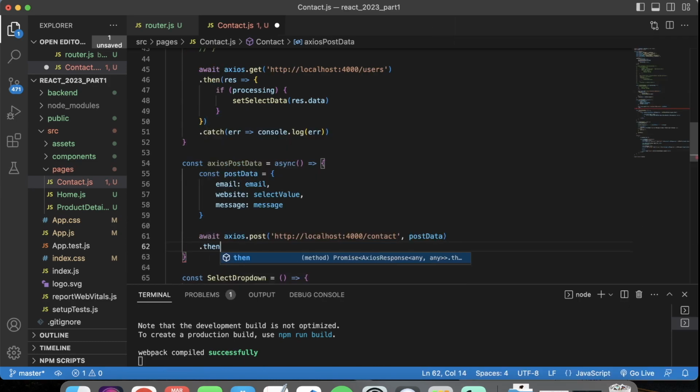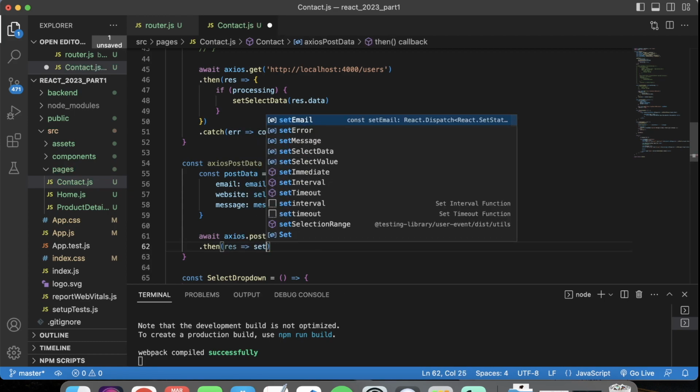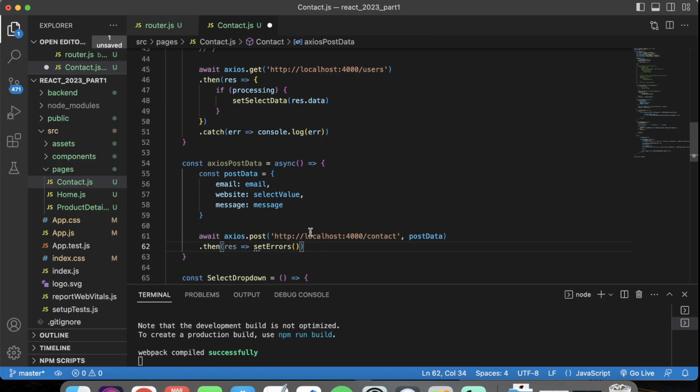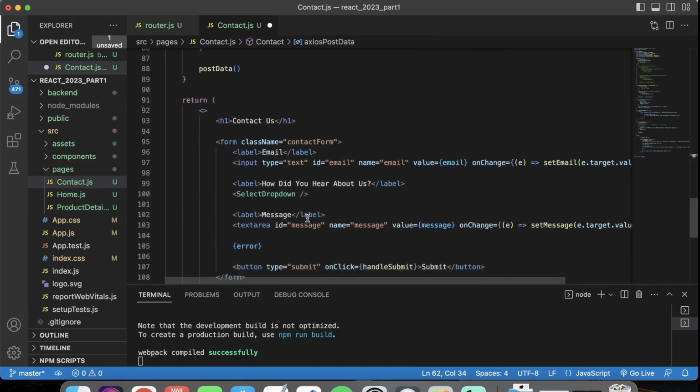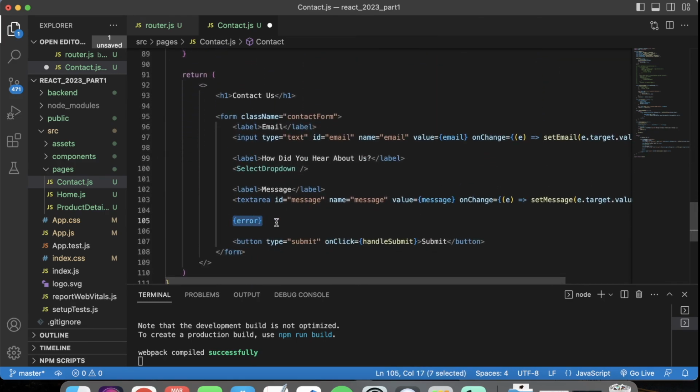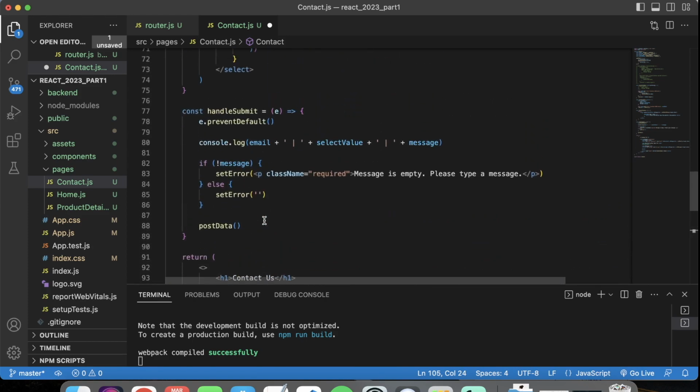And then after it posts, I'm going to do a then on this. We're going to take the response. We're going to set our errors. I created a variable down here called set errors. You can call it whatever you want, but after we post it, I want to put in a message that it was posted. And so I shouldn't call this errors. I should call it something else, like form message or something like that, so that we're more clear.